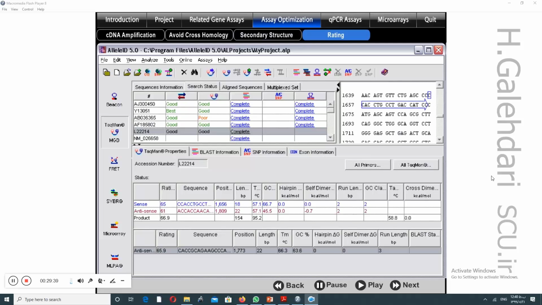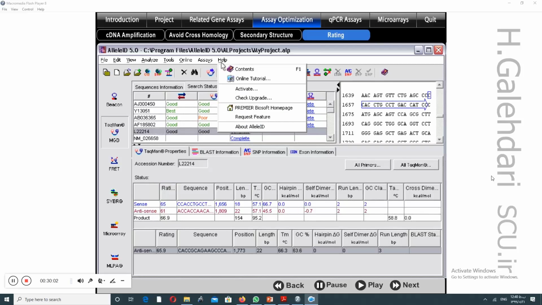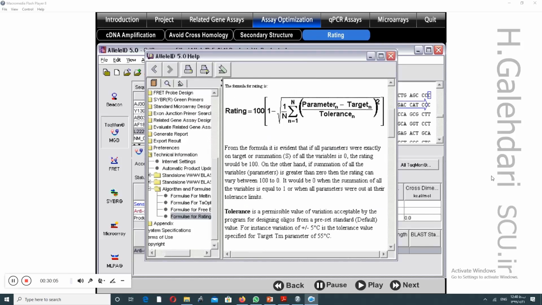The sophisticated search algorithm calculates all properties of every possible primer and probe within the allowed length and positional boundaries. Every selected primer and probe must meet all specified criteria. It is rejected if any parameter falls outside of its tolerance limits. The rating indicates how closely a primer or probe meets all the target values. If all parameters are exactly on target, the rating would be 100. On the other hand, if all parameters were out at their tolerance limits, the rating would be 0.